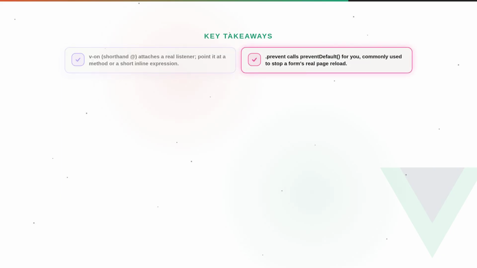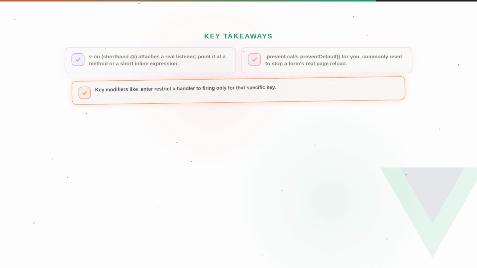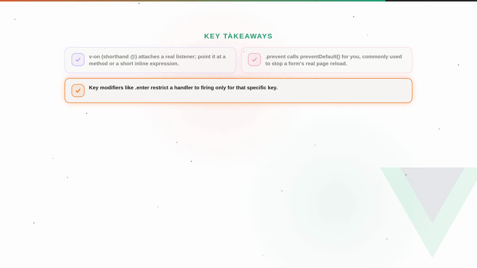.prevent calls preventDefault for you, commonly used to stop a form's real page reload. Key modifiers like .enter restrict a handler to firing only for that specific key.